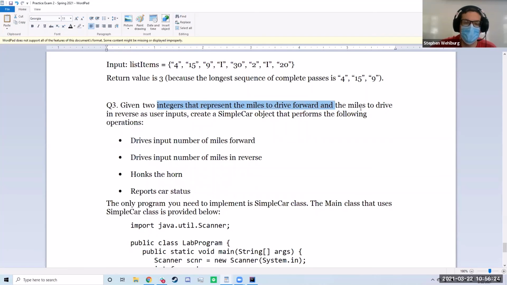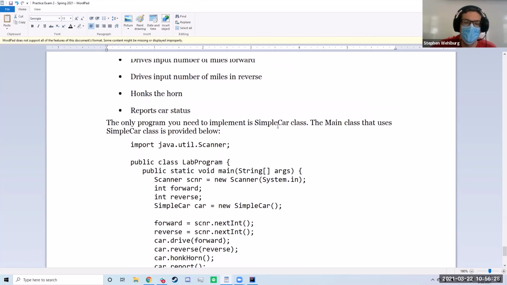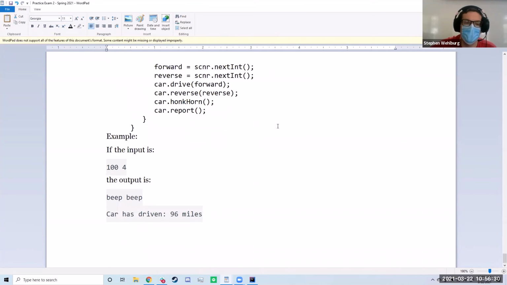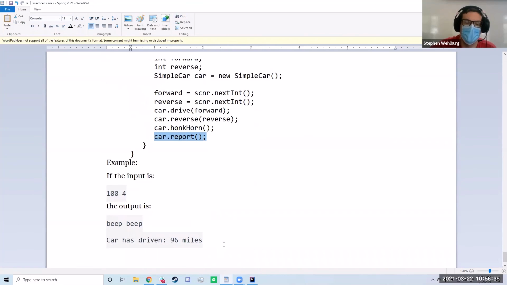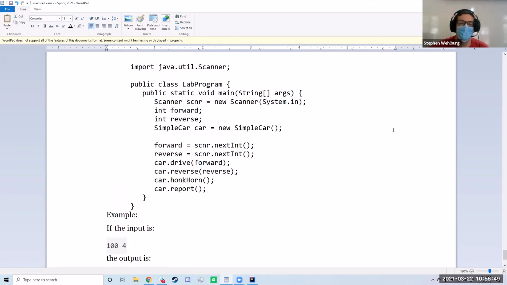So doing a two-operation program. The main class and simple car are provided below. If input is, the output is beep beep, car has driven 96 miles. Okay, so then in the report, here we see the honk horn function does a little beep beep, and then the report prints out car has driven a number of miles. So that means we need to keep track of this inside our car class.